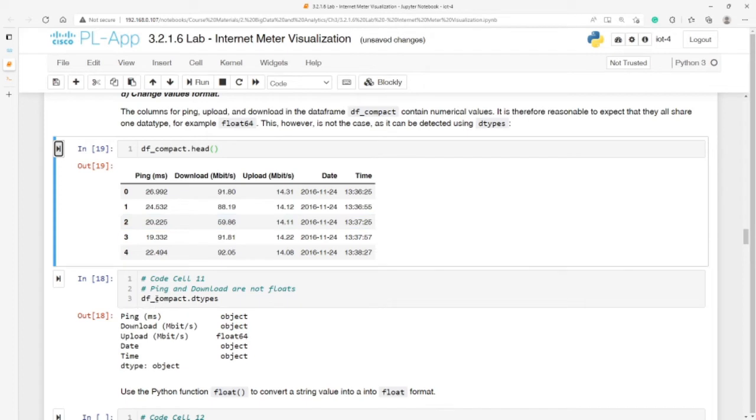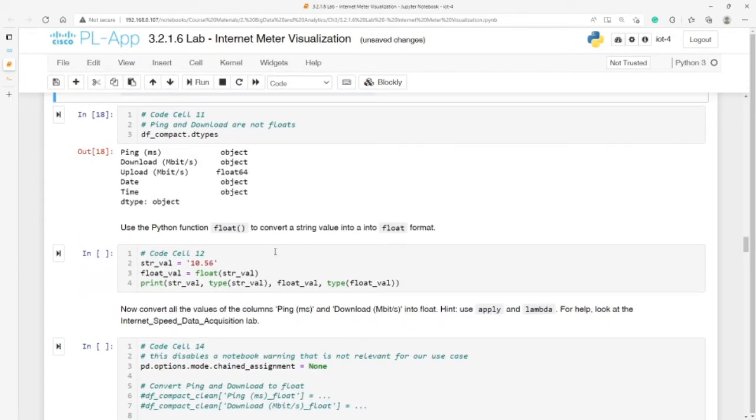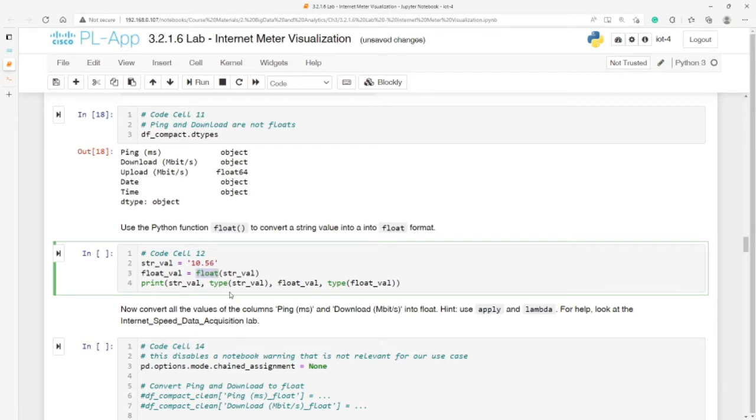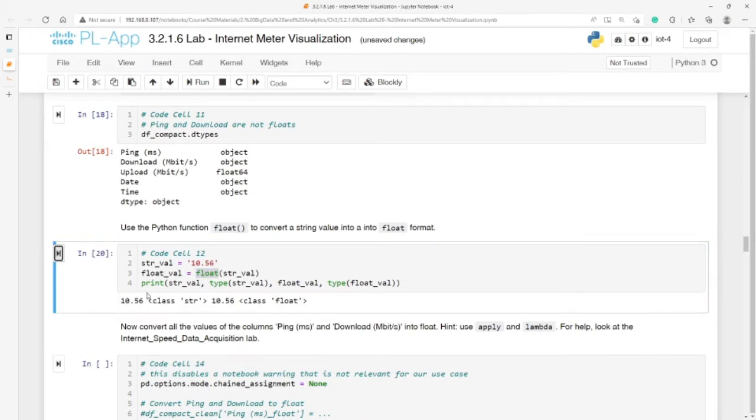So if you check now the format of the ping, it's an object, it's not a float. If you check the format of the download, it's also object. If you check the format of the upload, it's a float. If you check the time and the date, they are also objects. So now we would like to change, or do typecasting. So we change the value of one of the strings, or one of the objects, into float. To do this, we can use the float function, and we already learned about this in part 1 of this course.